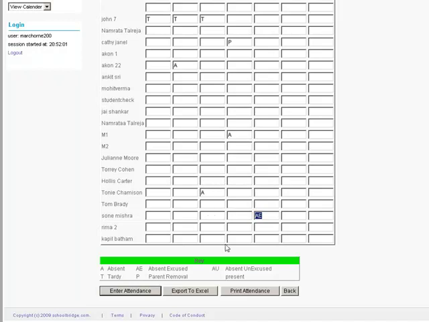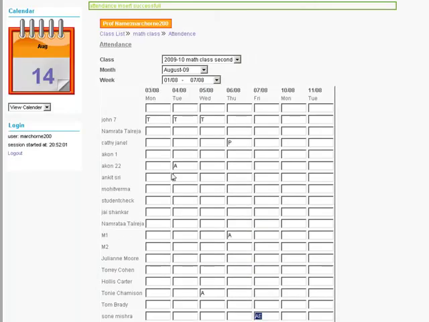You can print the attendance, or export it to an Excel document, whatever you want to do. Same thing with the grade sections: you can print it or export to an Excel document. And that takes care of the classes section. Thank you.